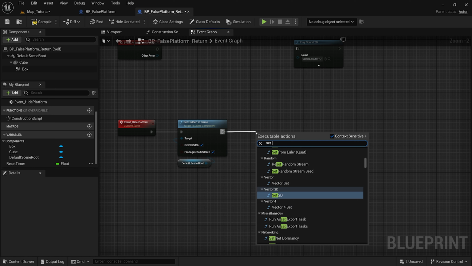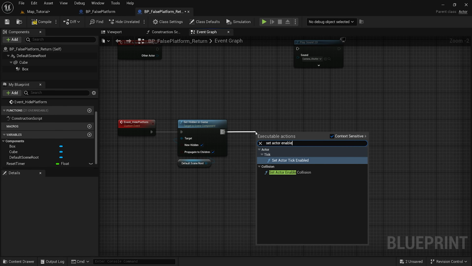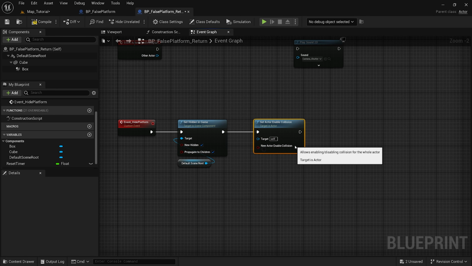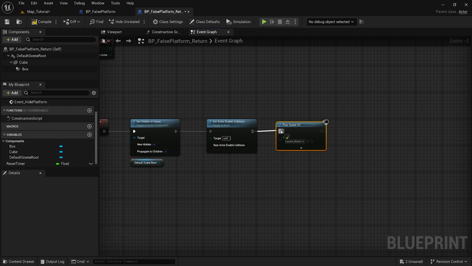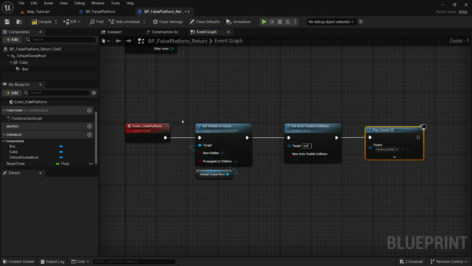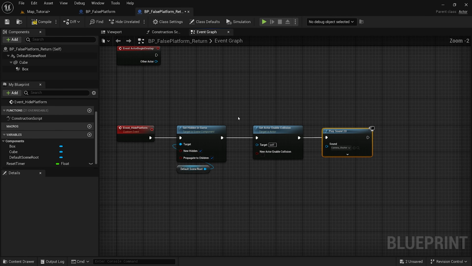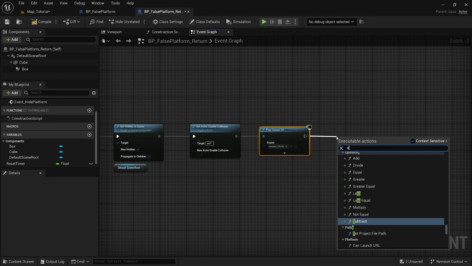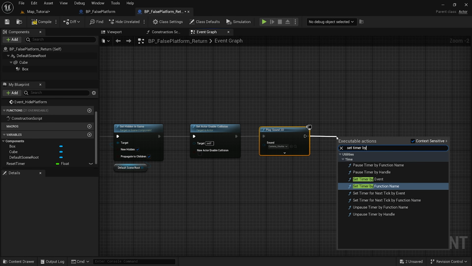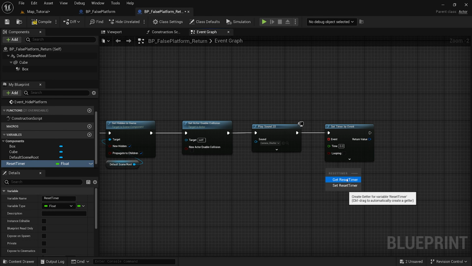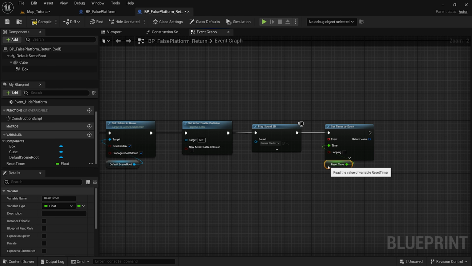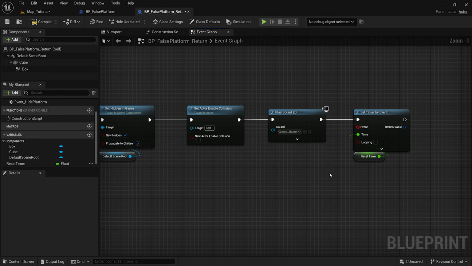Off of here, set actor enable collision. Want to set this to false, so keep it how it is. And we can play our sound 2D, as this is the portion where the platform is hidden. Next, we will set timer by event. For time, we will drag over our reset timer that we created and link that. Make sure looping is unchecked.